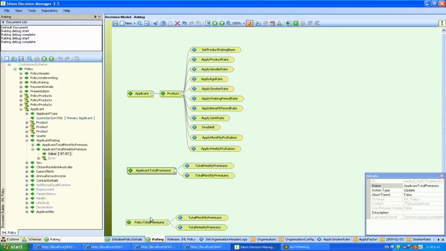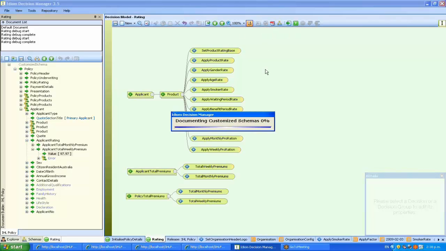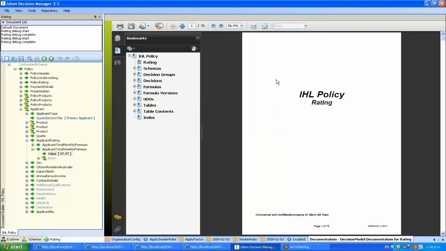I'll now proceed back to the Decision Manager, where I'll demonstrate another feature of the Idiom Decision Manager, which is the ability to document the decisions which have been built in a logical English format. The logical English can be generated at a formula level, or for a set of rules at the decision model level, or if required for an entire rules repository. I'll now go and select the Documenter icon, and this will generate a PDF document which will reflect the logical English representation of all the rules and decisions inside of this decision model.